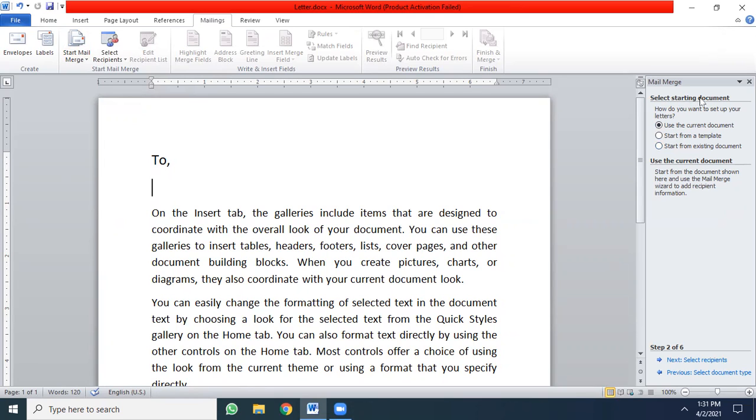At the top is written select starting document. Which is our starting document? We can start from a template, we can use an existing document, but in our scenario, the letter is already open. So we will use the first option, use the current document, because the document which is already open is our starting document. Select it and click on the next step.